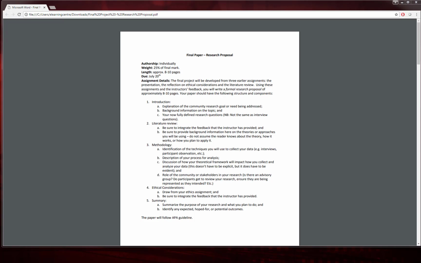The fourth is your discussion on ethical considerations. So you can draw from your ethics assignment, but the thing here is this is no longer a reflection. This section of your assignment is really expressing your identification of the risks and benefits of the research to the participants or to the communities, and then how you are going to concretely mitigate or diminish those risks and maximize the benefits for the benefit of participants in the community.